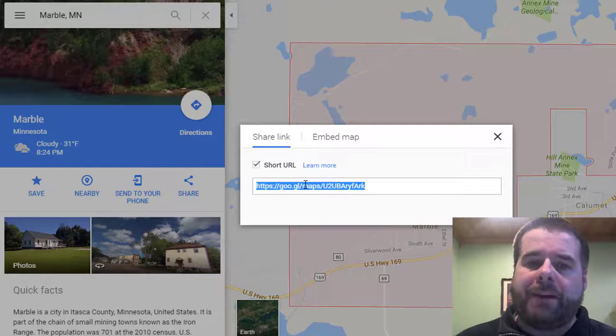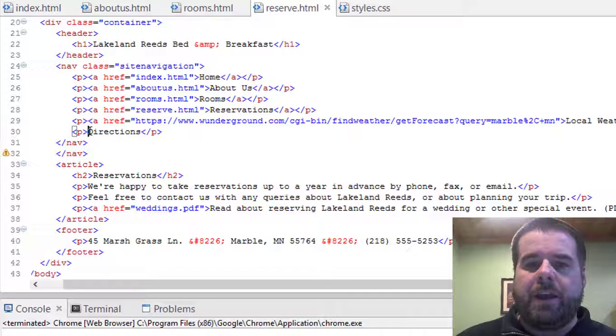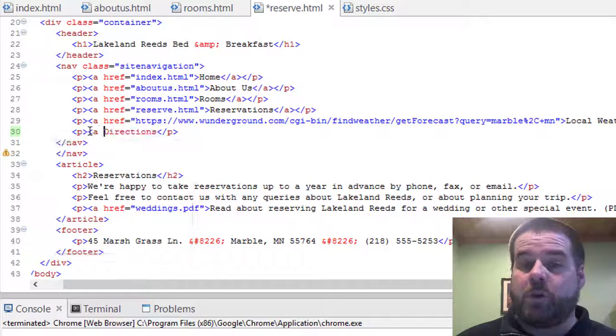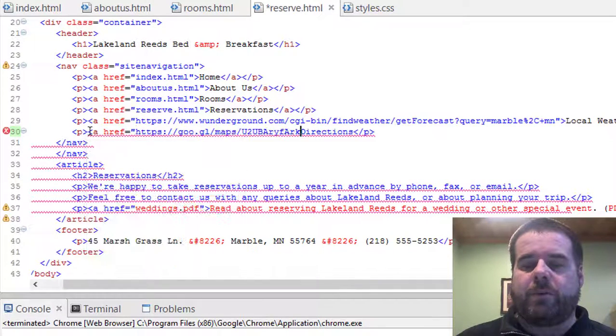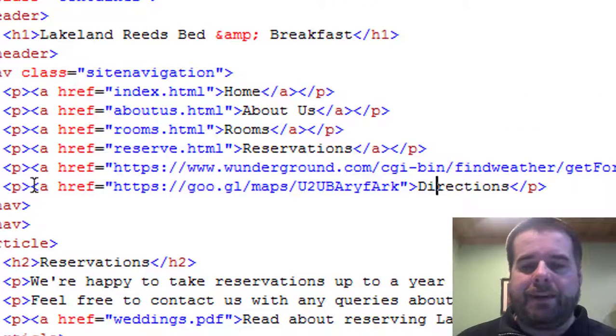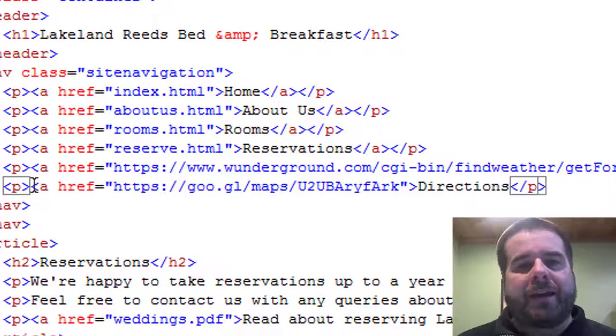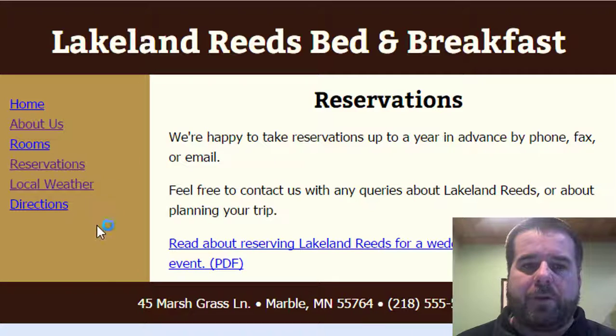Then we're going to go back to our code, and we're going to add an href, and we're going to paste in, surrounded by quotes, the URL that we just copied from Google Maps. And we're going to surround the word directions with a closing A tag. And now we're going to go back and look at the page and see directions is now a workable link. When we click on it, we get the map of Marble, Minnesota.